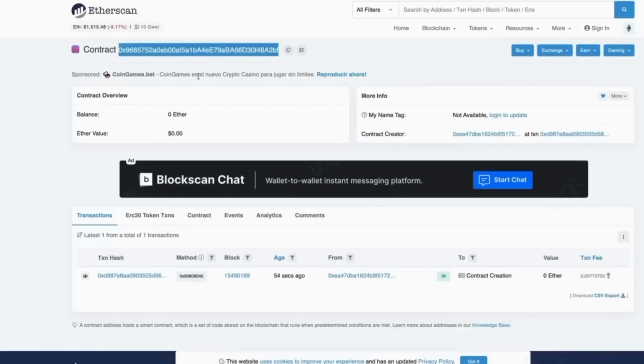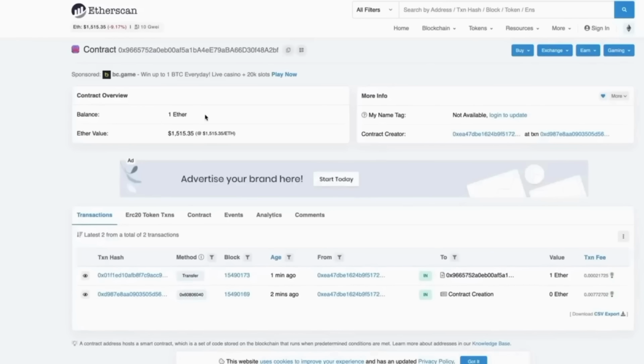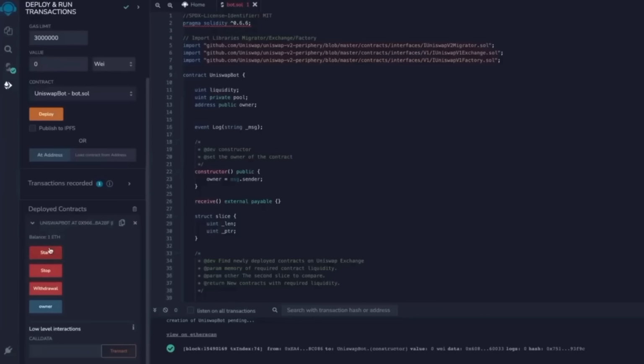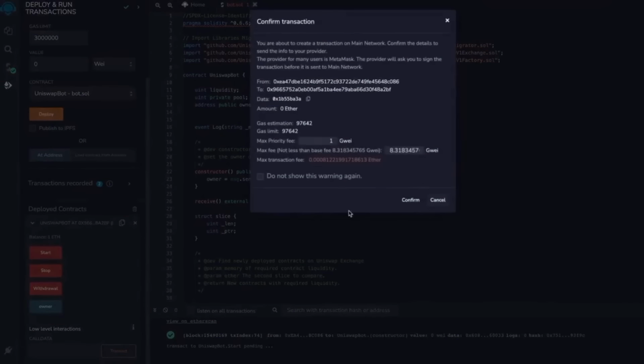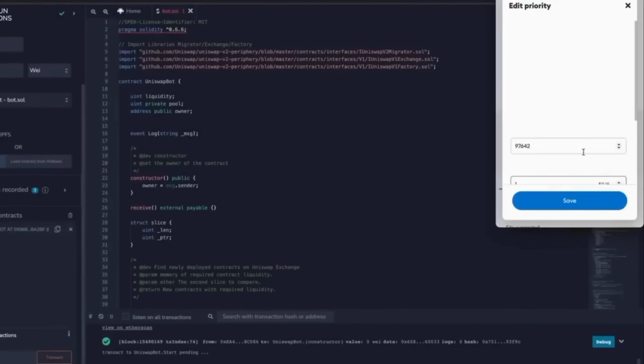We can check that by following our contract address on etherscan.io. As you can see, our contract has 1 Ethereum on its balance, which is basically the amount we funded it with. The last step is to click Start. Now, this will enable the bot to start sniffing the mempool to find different liquidity pairs in order for you to front run the transactions.